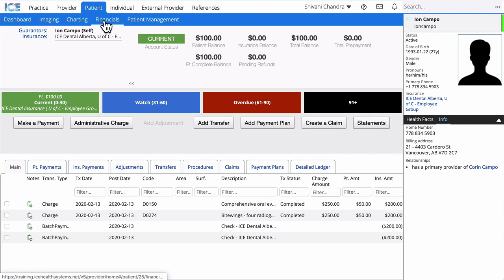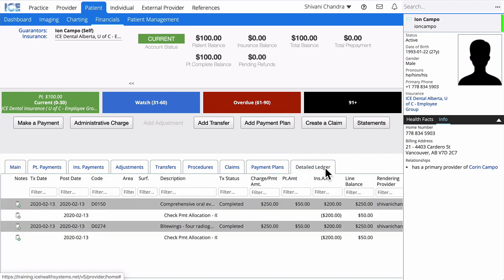Now, one thing that can be helpful is to look at this information in the Detail tab here. So it's the same information, but it's just grouped by procedure. So you can see exactly which transactions go with which procedure. So in this case, we have our evaluation, 200 was allocated from insurance, and then the balance on this line is 50, which is the balance that Ian owes on both of these. If during the allocation process we had to do a transfer, contractual adjustment, deal with an overpayment, all that information could show up here as well.